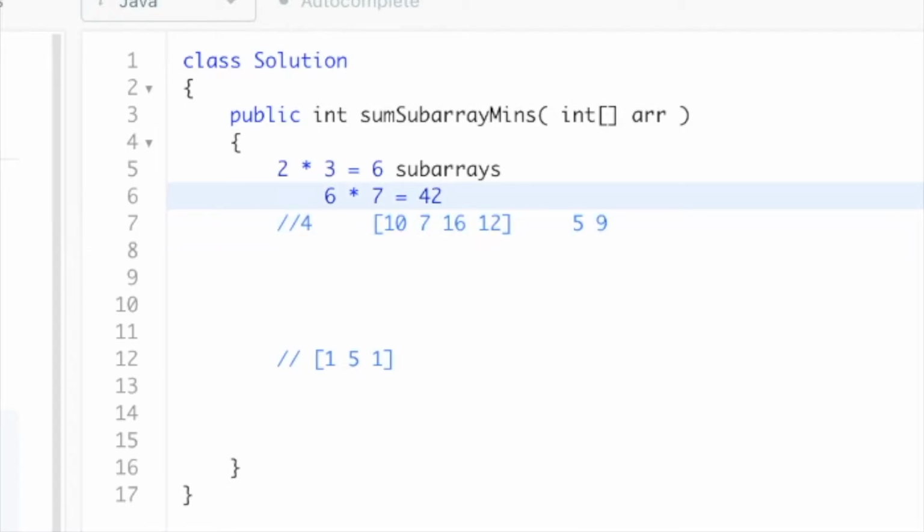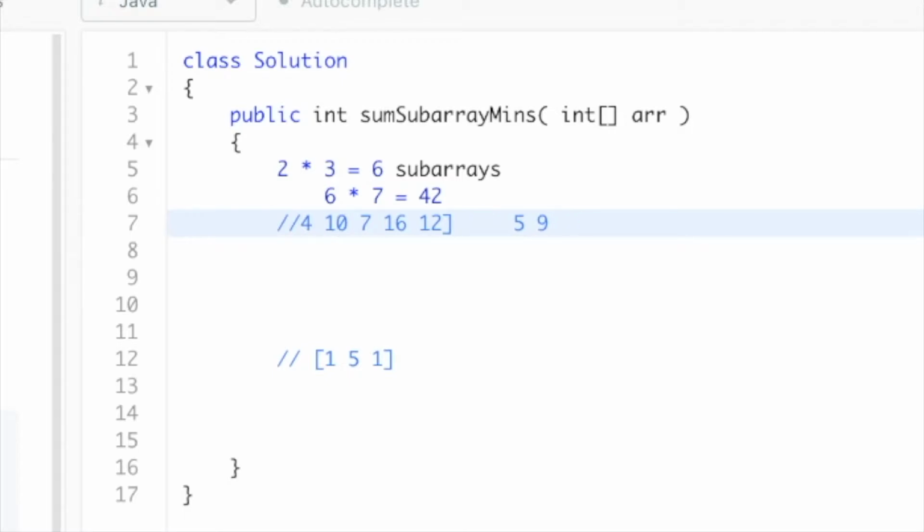And we want to do this for every element. So for example, we want to do this for the 4, the 10, the 7, the 16, the 12, 5, 9. Okay, so let's just say we were going to do the 4. The first previous lesser element of 4, well, it doesn't have one, so we just go to the beginning of the array. And the next lesser element of 4, well, if you look at the array, there is nothing less than 4. So we just go all the way to the end of the array.